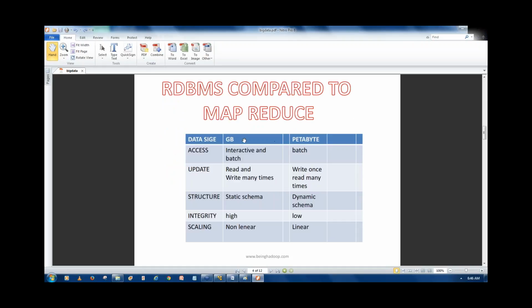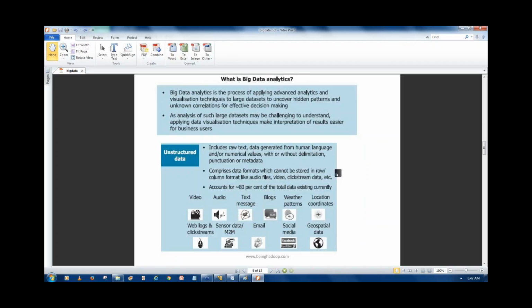See here, if it is an RDBMS you are using, right? RDBMS is interactive and batch processing, whereas Hadoop is batch processing. In the RDBMS, it's read and write many times. Here, we can perform write once and read many times. Hadoop has a dynamic schema. We won't specify the design of the data initially, right? But here there is low integrity because it's unstructured. Scaling is linear in Hadoop, and non-linear in RDBMS.